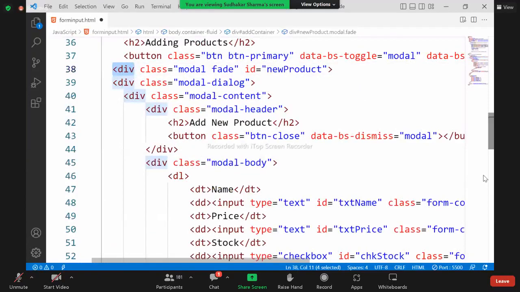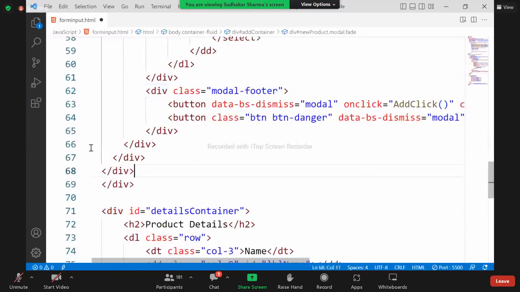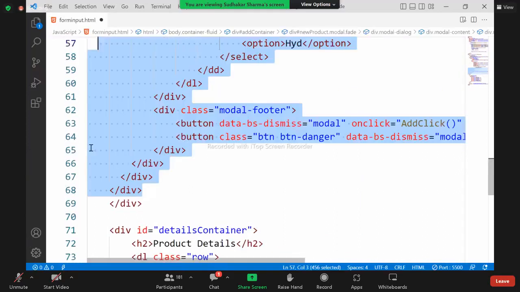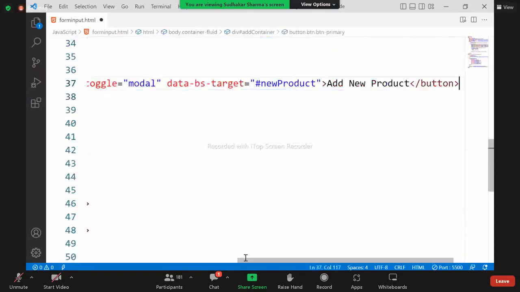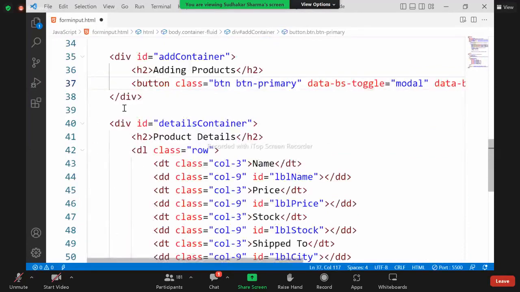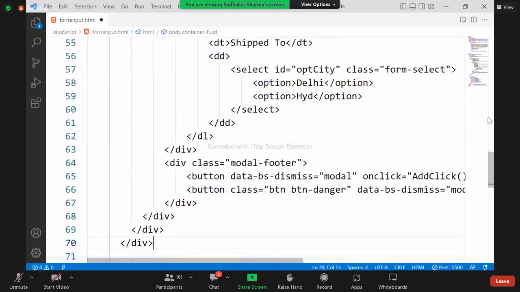So this is the model end. Okay. I will copy this now. This is the complete model area. Okay. This model, what I will do is, I will put outside this container. Understood? Why? Because if you put inside the container, we are hiding the container later.